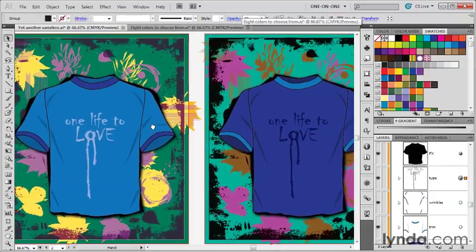Now we have two variations on the t-shirts set against two variations on the background, thanks to the ongoing power of the Recolor Artwork dialog box here inside Illustrator.